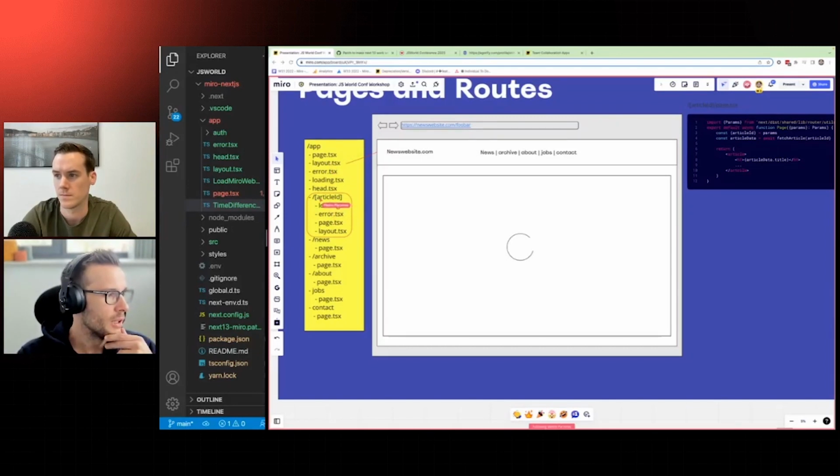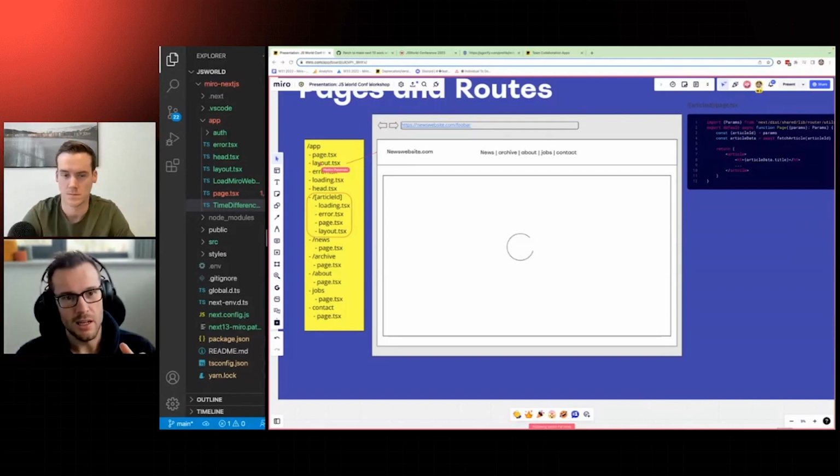And if you look in the article ID folder, it also has its own layout.tsx. So everything that's in a subfolder gets mounted inside of the layout of its parent. So does that make sense? Everything that's in a subfolder gets rendered in the layout.tsx of its parent, but you can indefinitely nest. So you can have a route 10 layers deep, and they all have their own route.